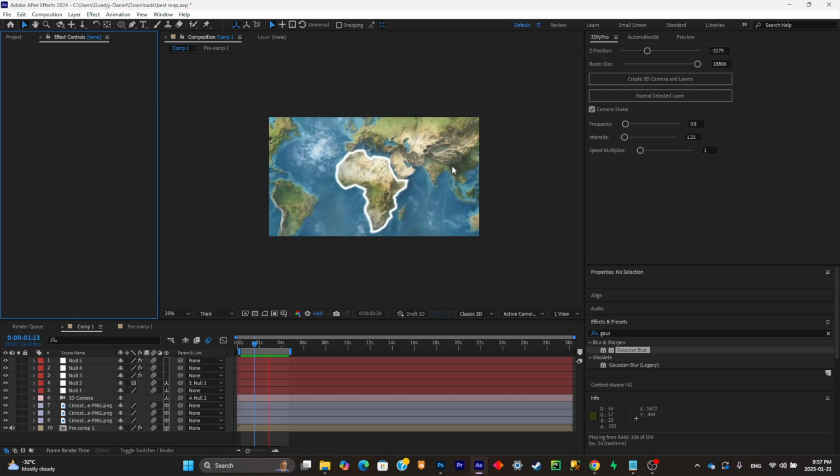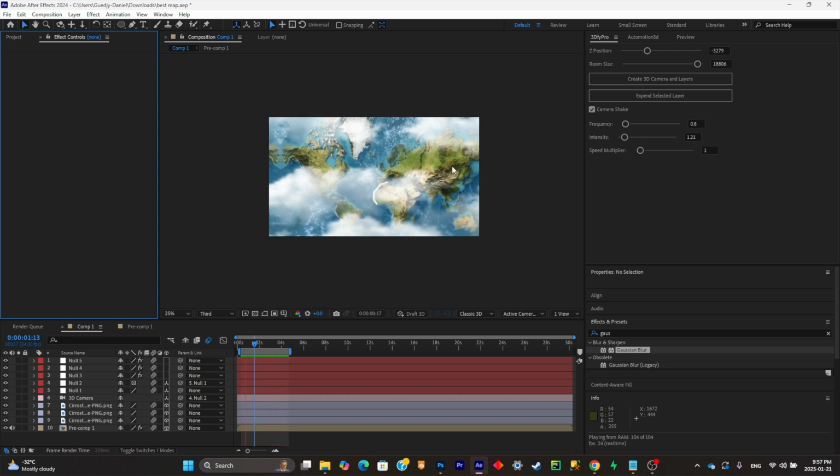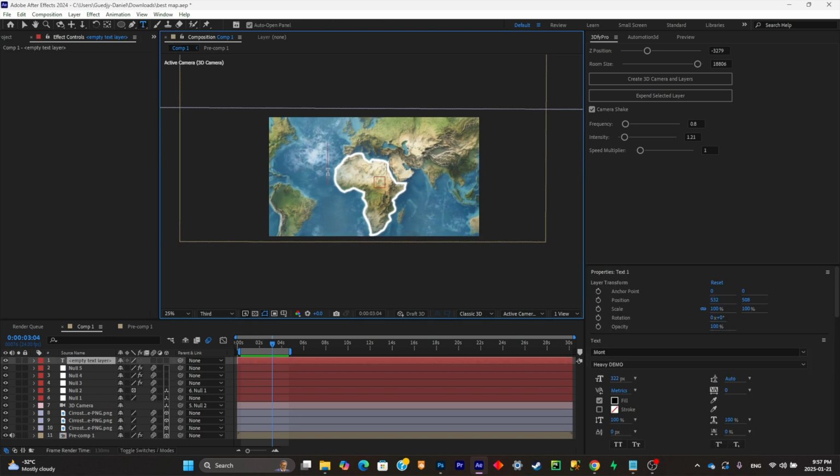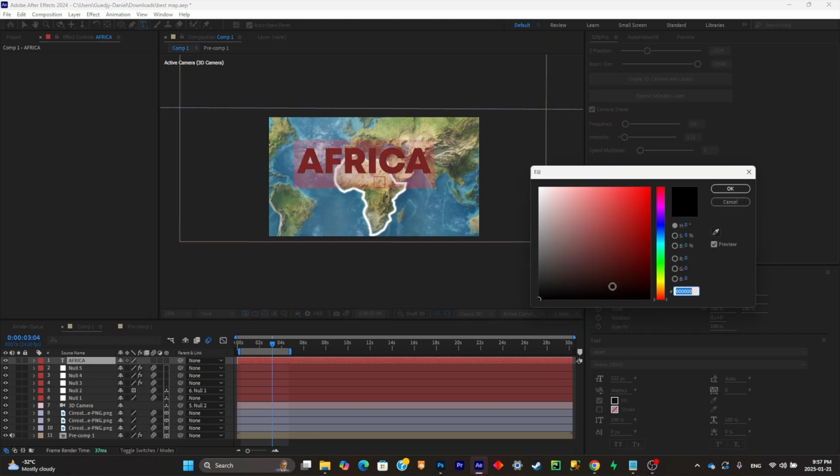So as you can see right there in my project, I got an animation already. And what I'm looking to do basically is simply put the name of the continent in 3D. I want the 3D text to stand on the continent. So what I'm going to do is select the text tool right there and write whatever I want. So I'm going to write this, and now I'm going to turn it white.